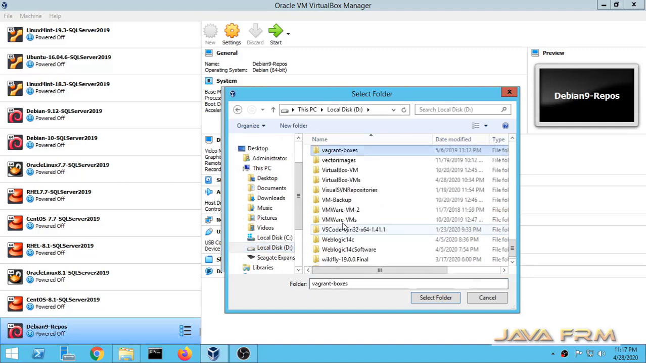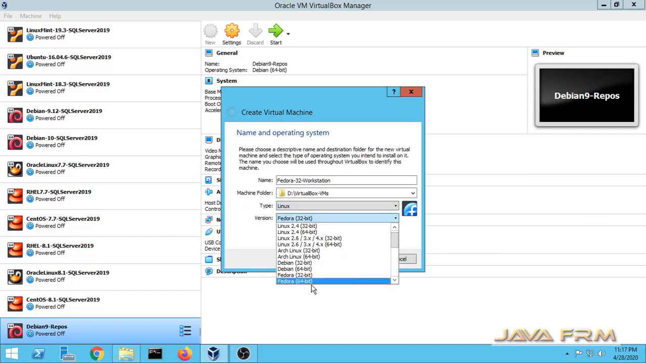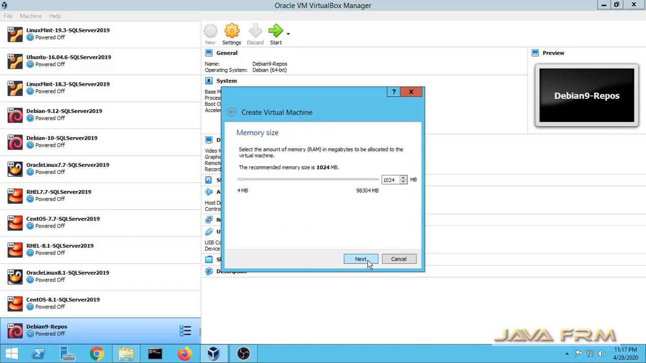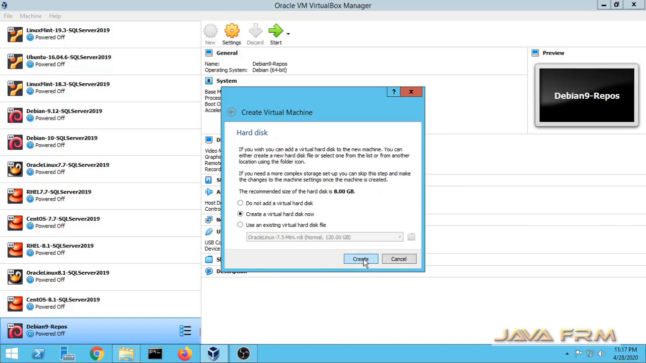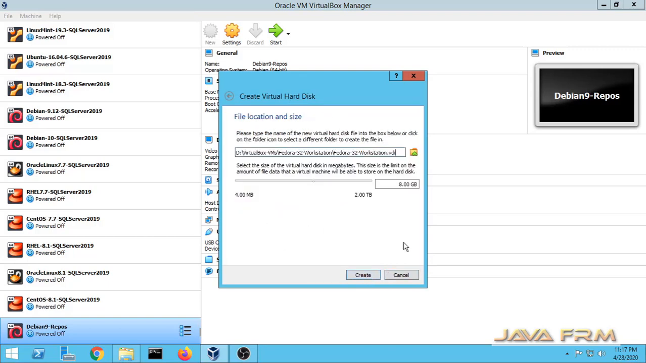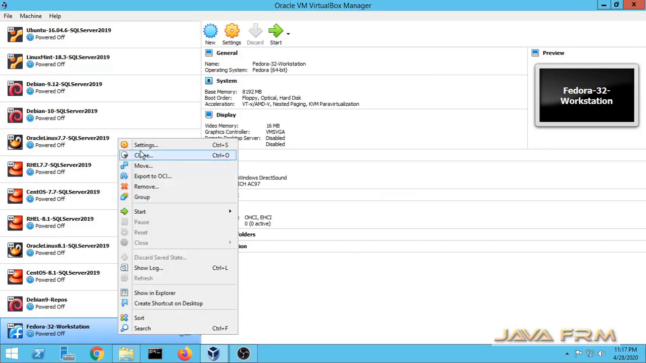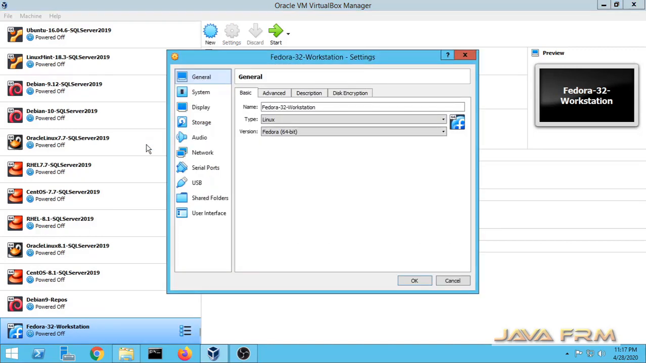So Fedora 32 is the latest release from Fedora project. Our first step is creating one Fedora 32 workstation virtual machine on VirtualBox 6.1. So make sure that you updated the VirtualBox 6.1 software so that it will support the latest kernel. I allocated some RAM and a dynamically allocated virtual hard drive. So the virtual machine is created successfully.